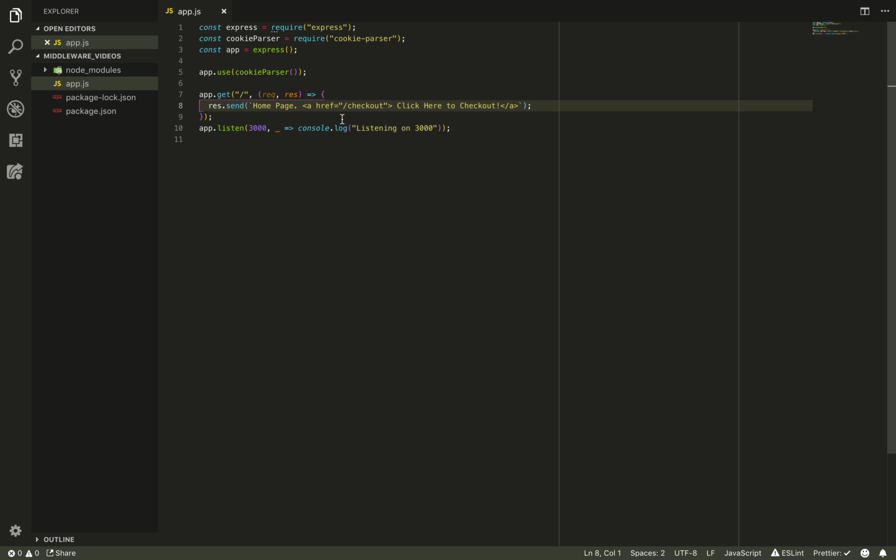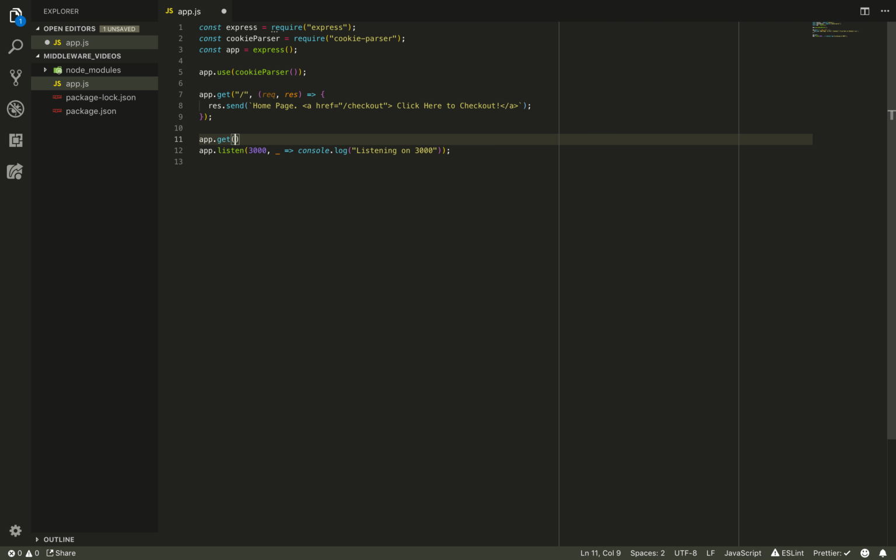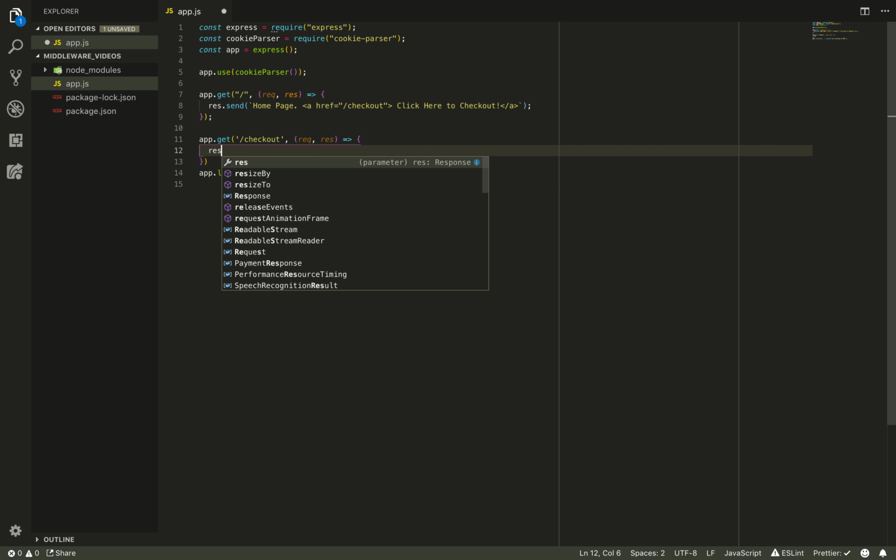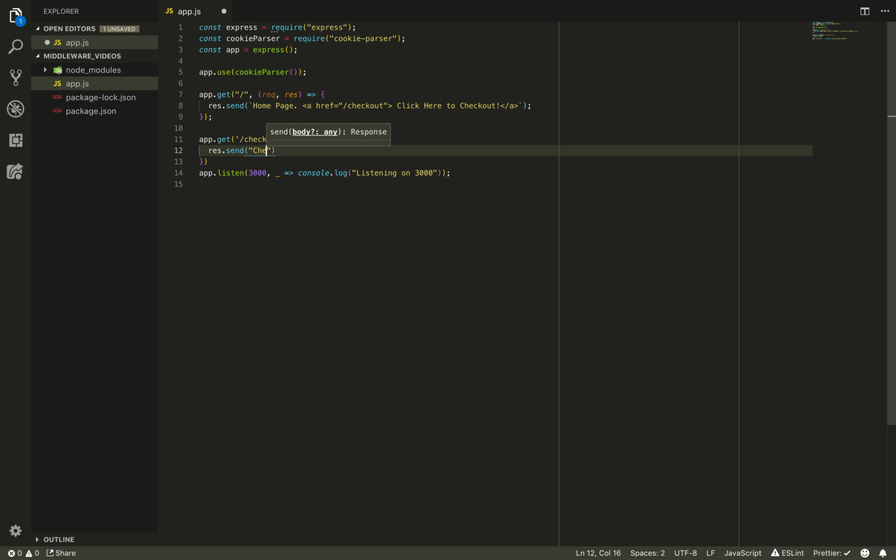So let's go ahead and add that next. I'll say app.get checkout, same deal, req, res, and then we'll just say res.send thanks for shopping with us. Cool. So let's make sure this works. Perfect. So we have these two routes.